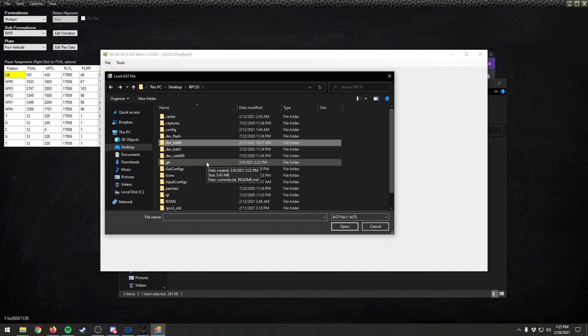Now, I'm doing all this on RPCS3. Some of these steps will be different on a PlayStation. But again, if you use the resources in the Discord and you read all the documentation, you'll be able to figure that out. And then if you have questions, search for them on the Discord. And if you can't find what you're looking for, you could ask the members of the community.